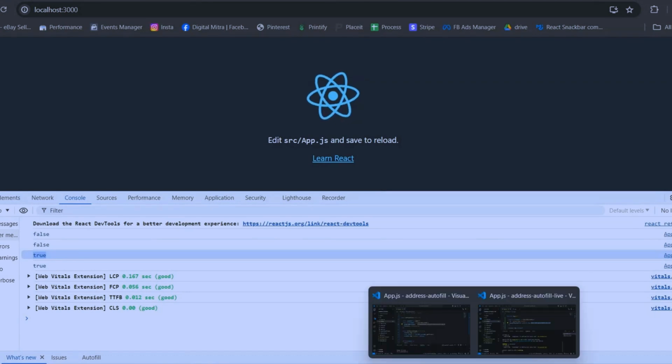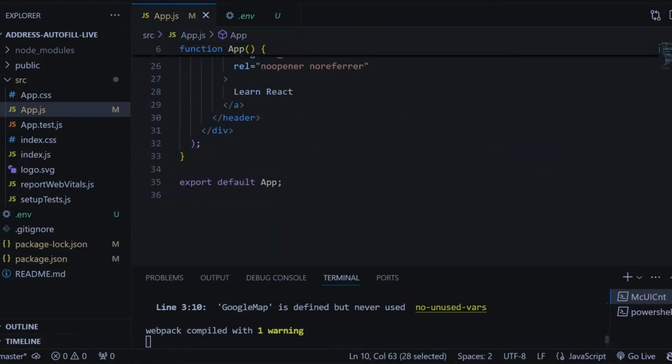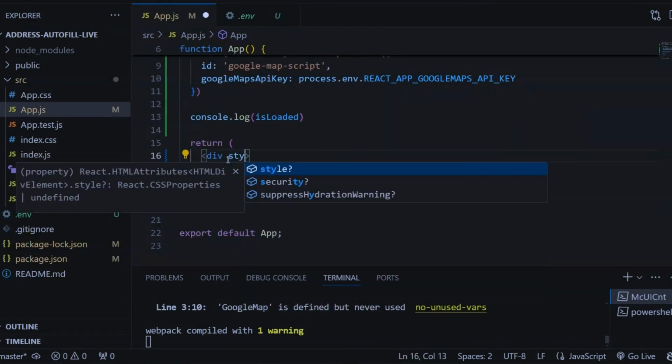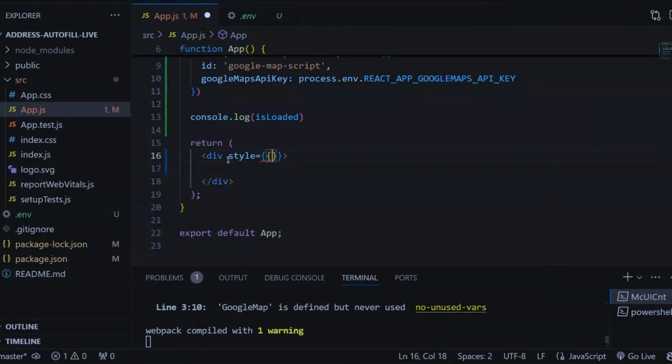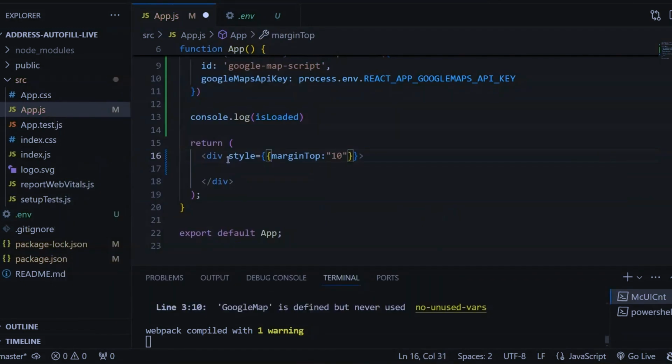To start building, I'll go back to my Visual Studio Code. Here I'm just going to remove all the default code that we have, and in the main div container I'm going to put some styling, which is just to align all the content in the center. I'm going to say margin top is going to be 10%, and we are going to align all the text within this div component to center.